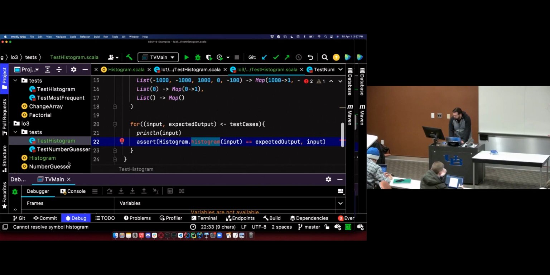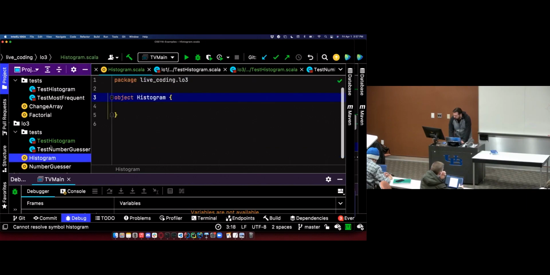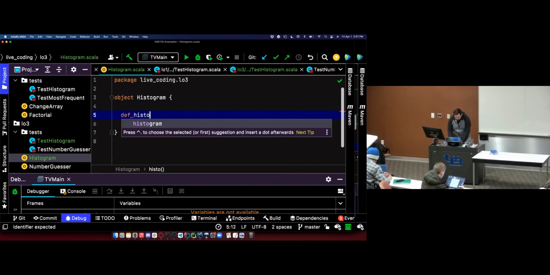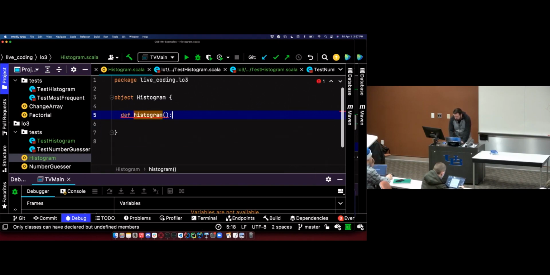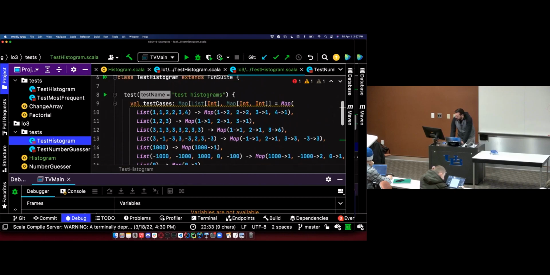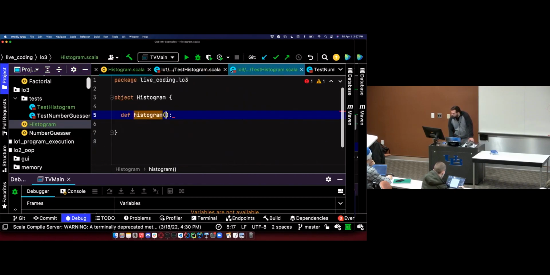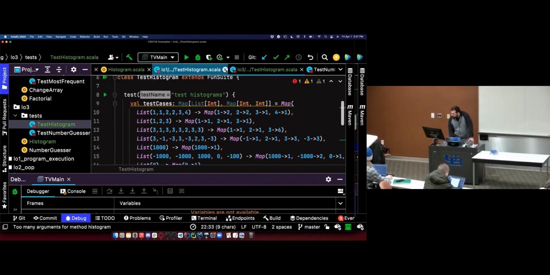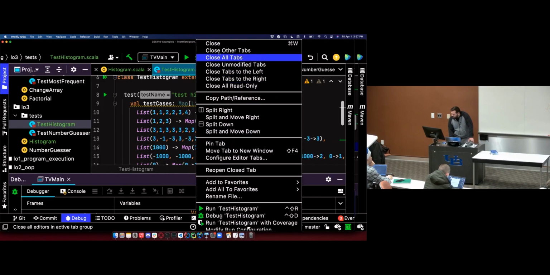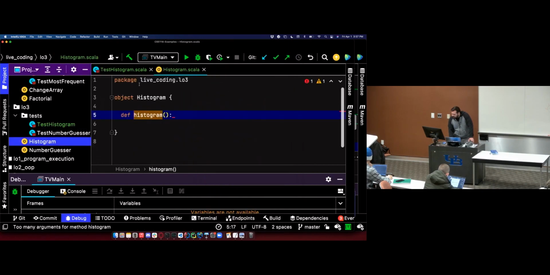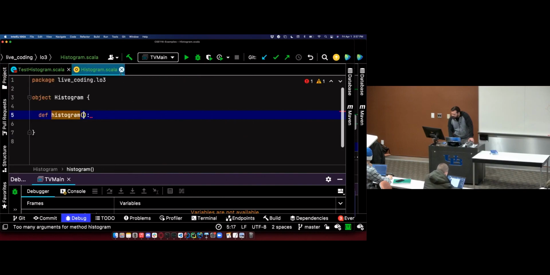The right way for Histogram. Oh, they don't have histogram yet. Def. All right. So what we want to do, that's why I do control S. Histogram, test histogram. Come on. Close other tabs, histogram, collapse this.